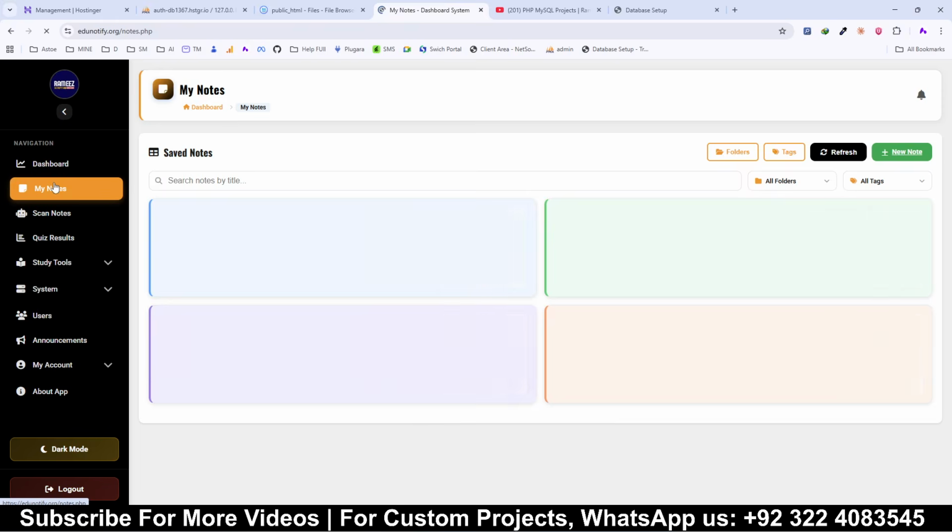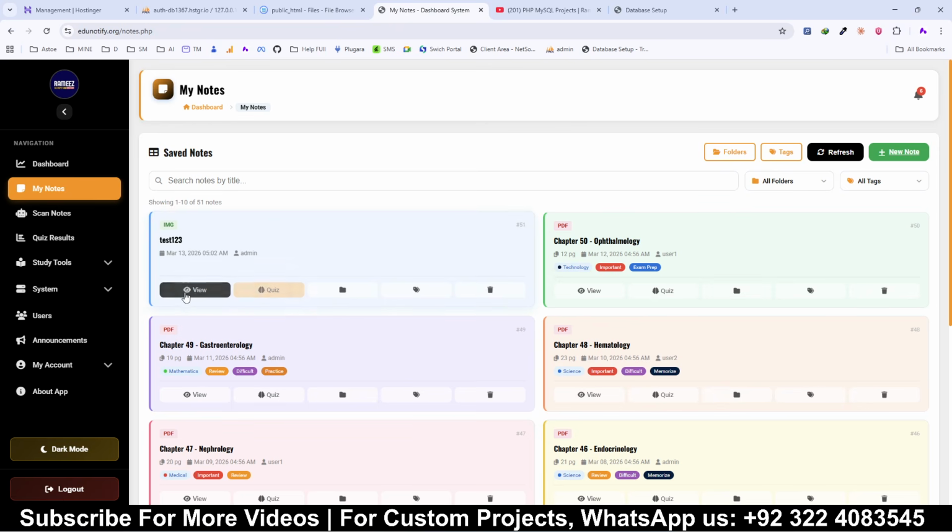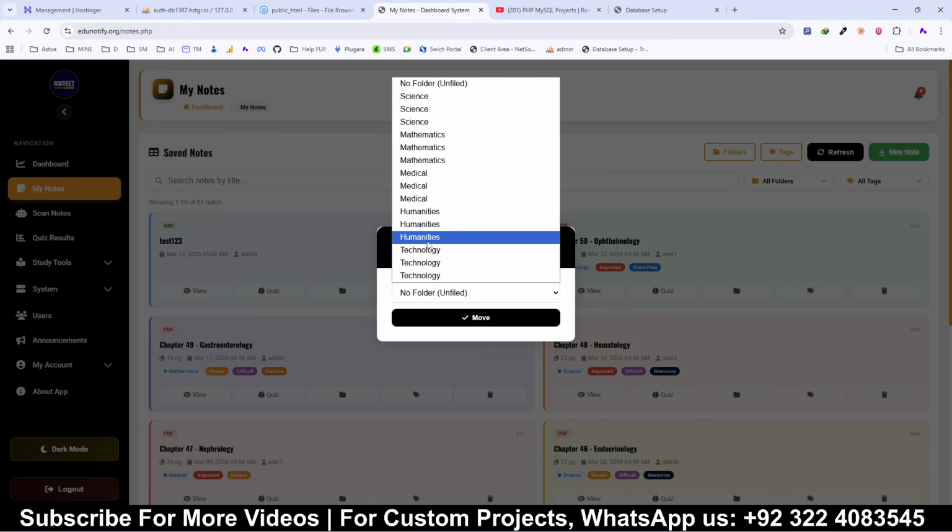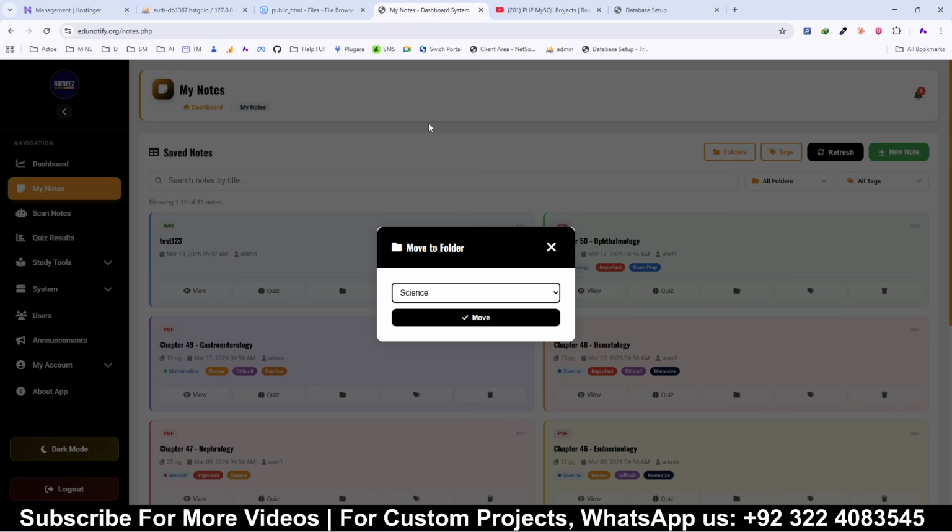And that is our my notes. And in the notes you can see the view. I already told you that is the folder. So you can assign a particular subject. Basically, folder means the subject. Let's take an example, science, mathematics, and etc. For example, this is science related.